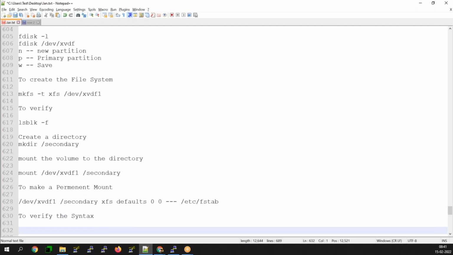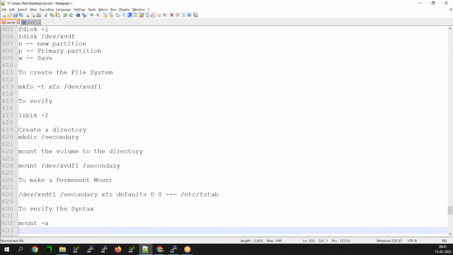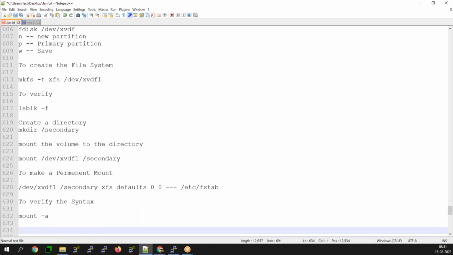Use mount -a. Right, mount -a. This is one main important thing. So this is how you are going to create a secondary volume. Am I clear on this?